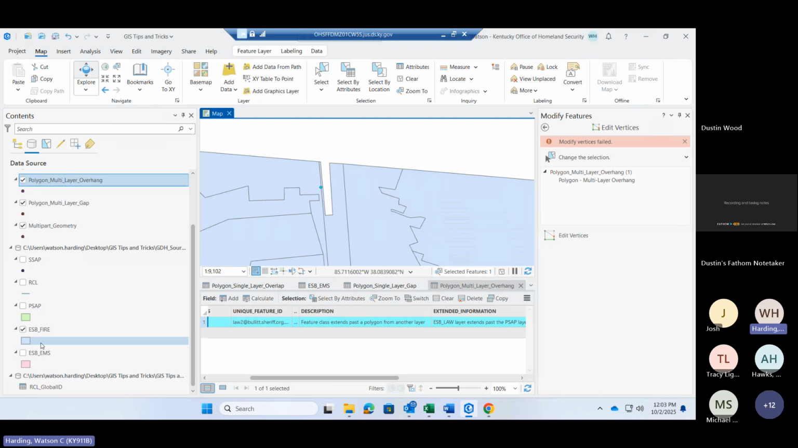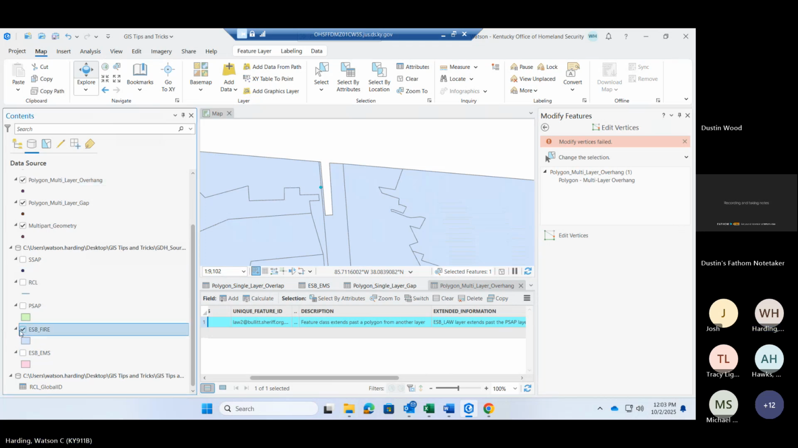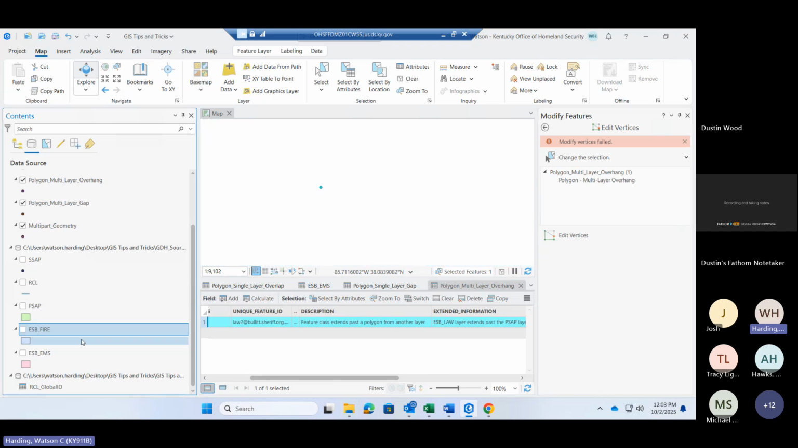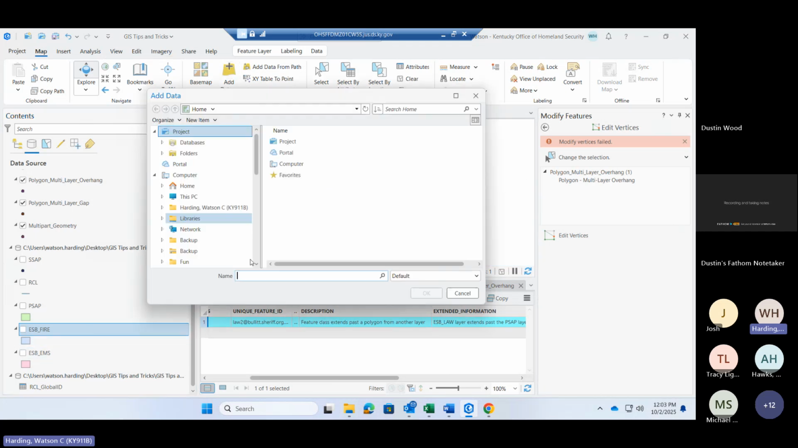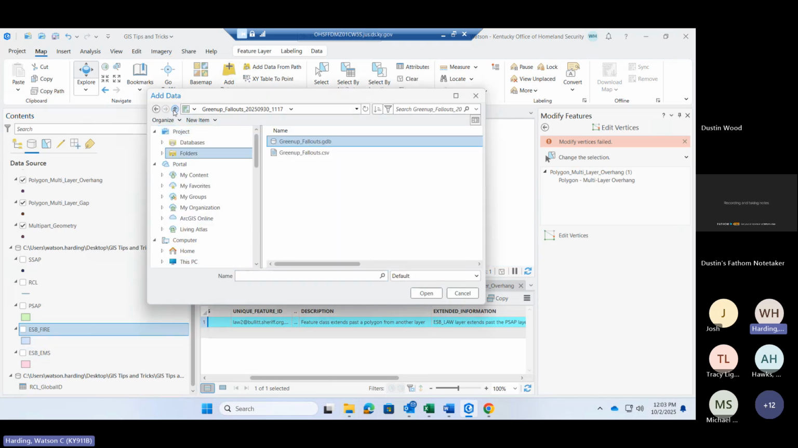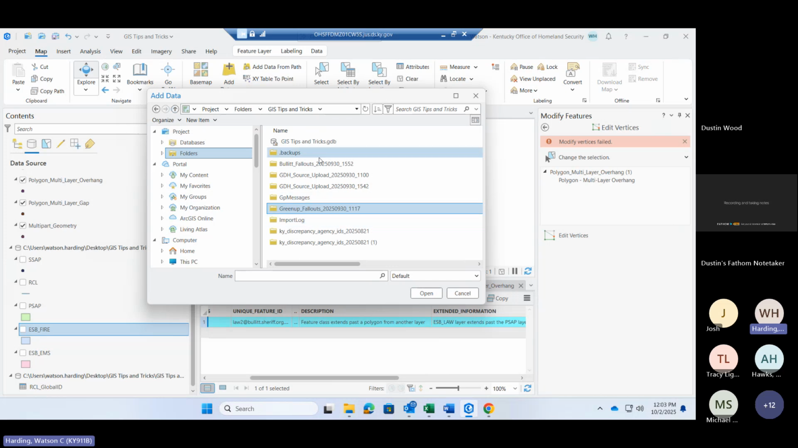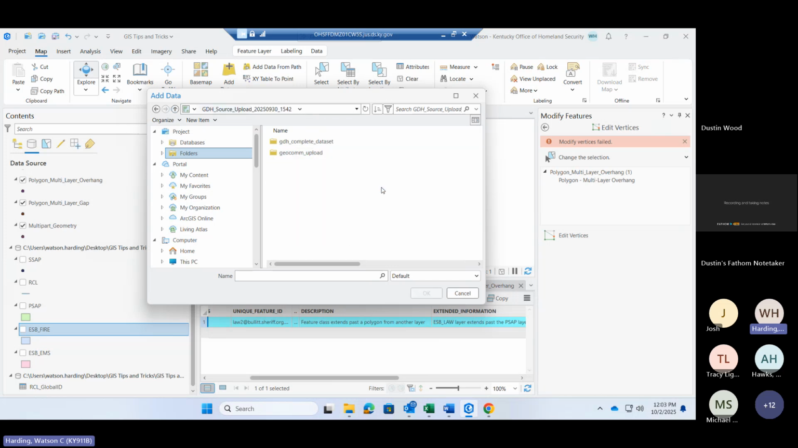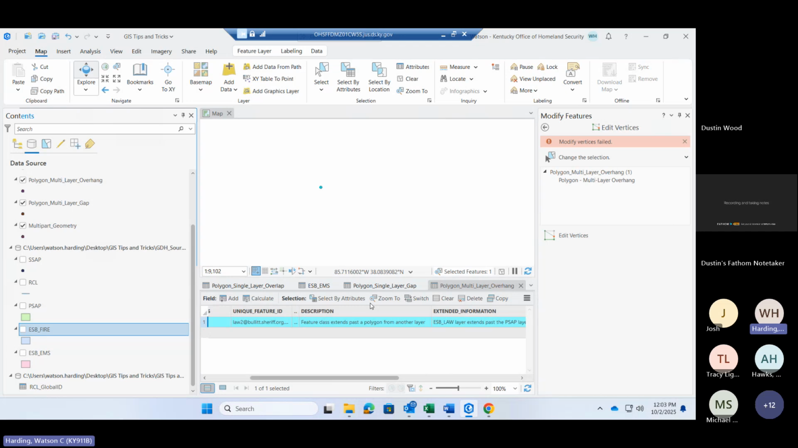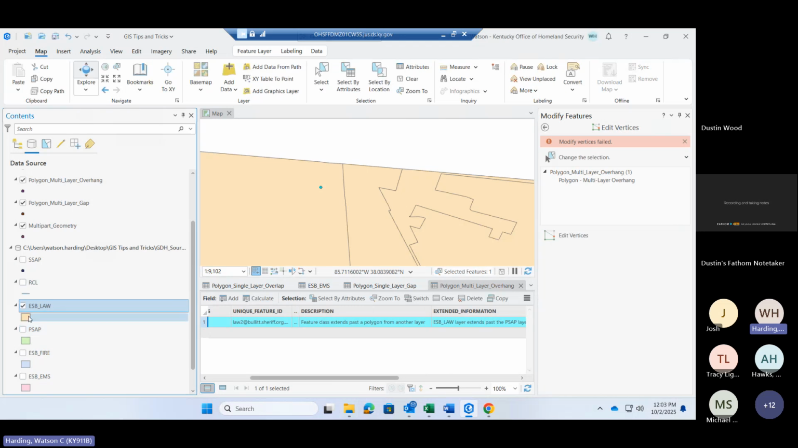So I'm going to turn off everything except for, oh, actually I don't have the law. Let me add that in. I might have deleted or removed that accidentally. Let's see. ESB law. Okay, there we go.